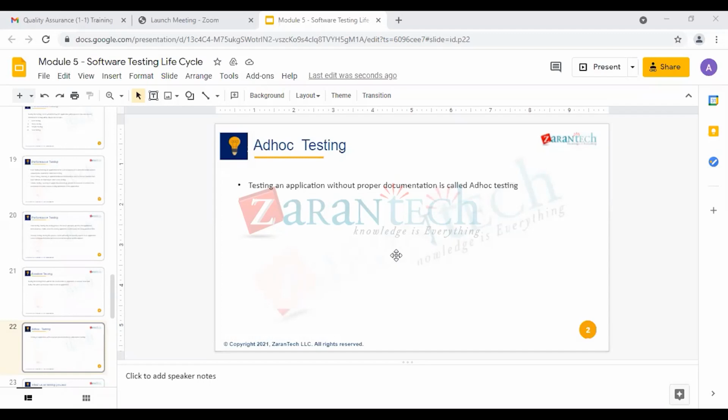Usually this kind of testing can be performed by the developer before they deploy the code to testing. They don't have documentation, they just do the testing and verify the flow. Testing an application without proper documentation is called simple ad hoc testing. There is no document at all. You just think that you have to test, and you tested. That's it. No documentation.